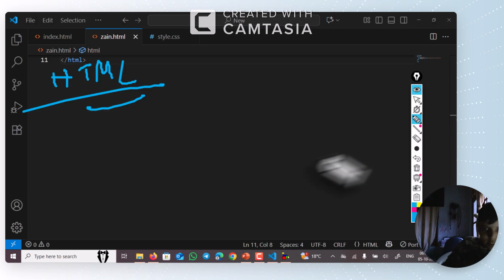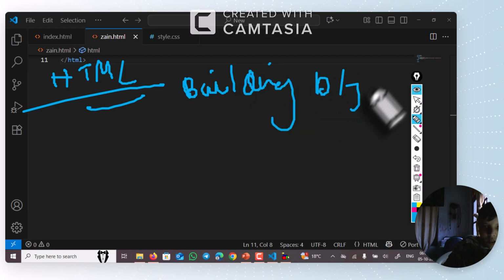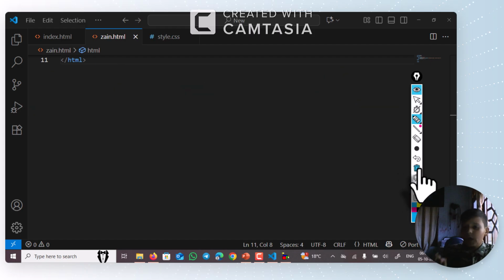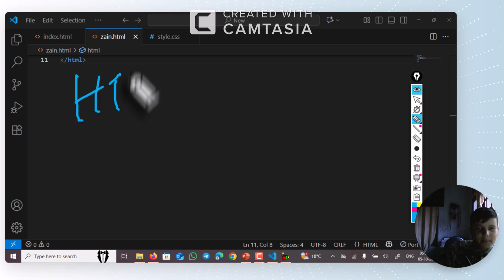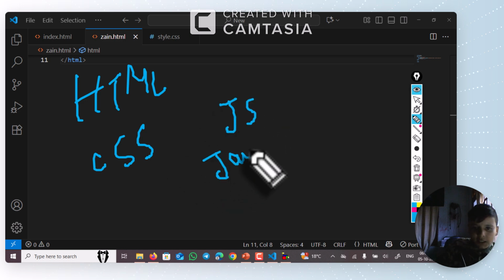So now let's write here. HTML is the building blocks. Like you're in your home, and in your home you have the switches. Those switches are like your HTML. Then the CSS. CSS means what is their weight, what is their size, what is their style, and what is their color. Then we have JS, which is JavaScript.